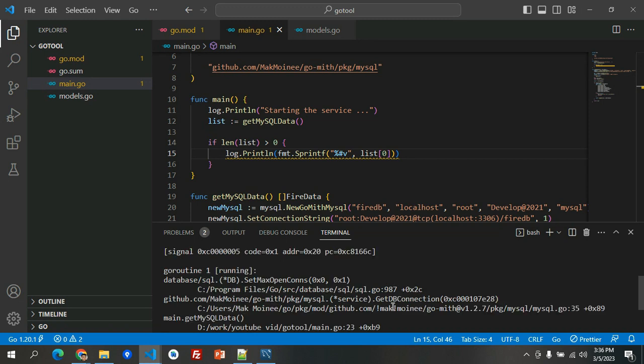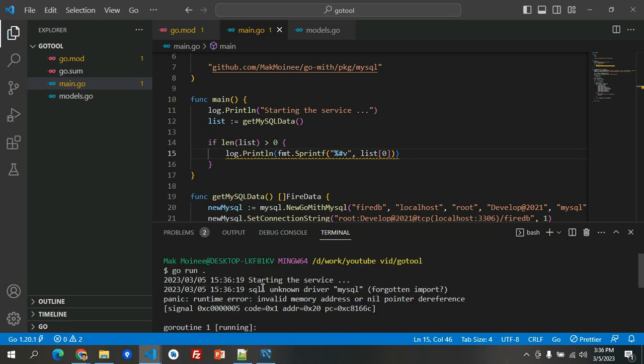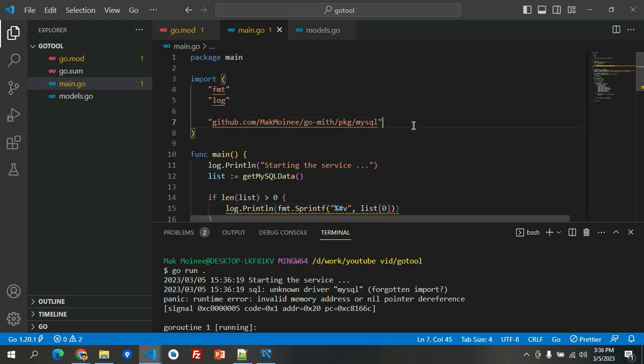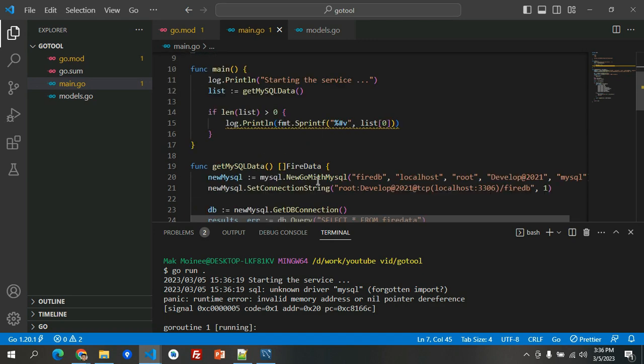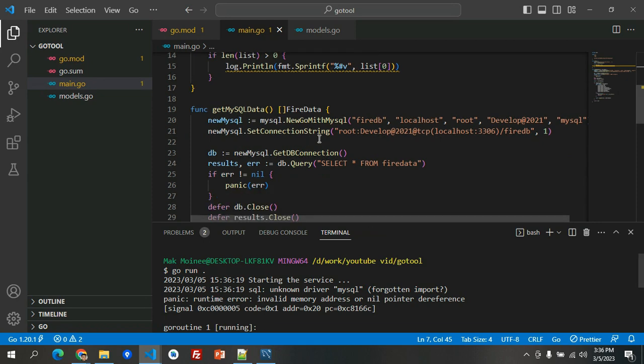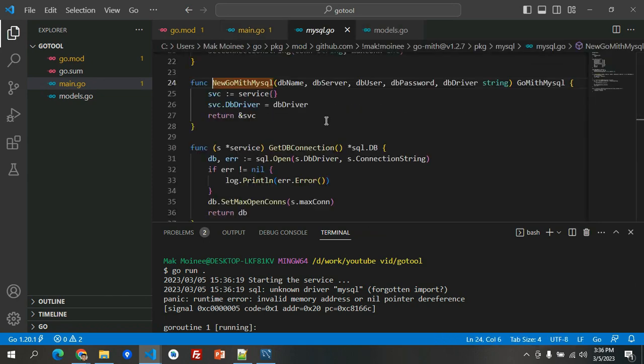Now we have an error. I got an import. Oh, I see. So we forgot to run the MySQL connection driver. So we'll go here.